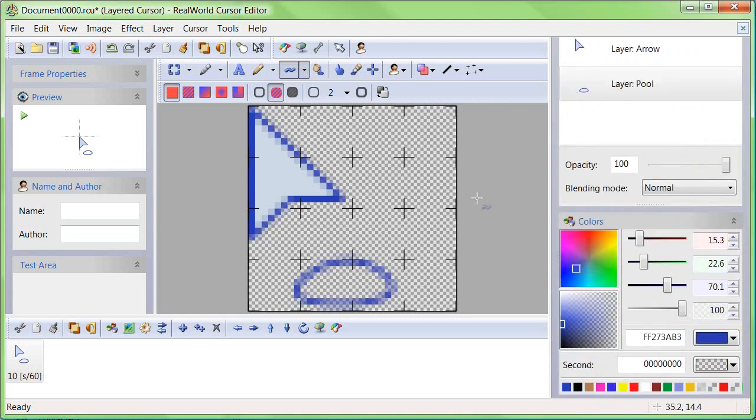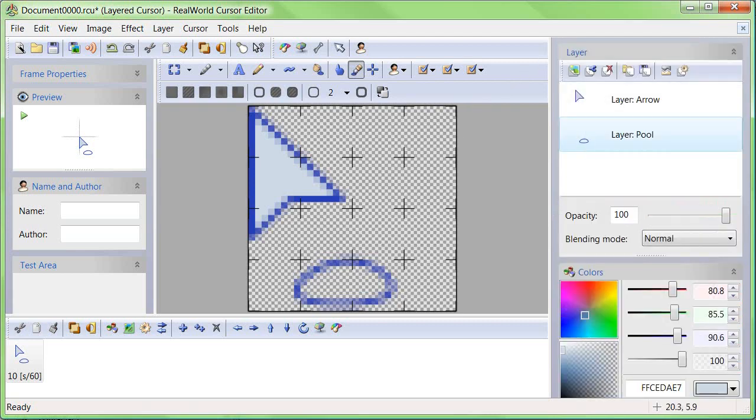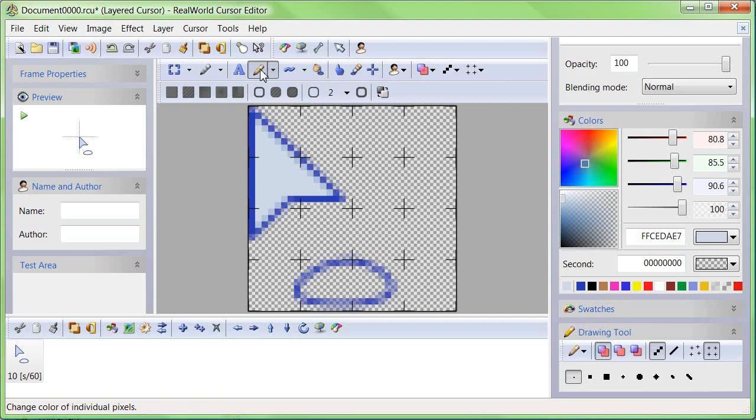When you are done, activate the arrow layer and switch to the dropper tool. Click inside the arrow to select the bright blue color. Switch back to the pool layer and to the pencil tool. Set blending mode to paint under and fill the pool. Don't worry about drawing on some of the pixels of the outline.